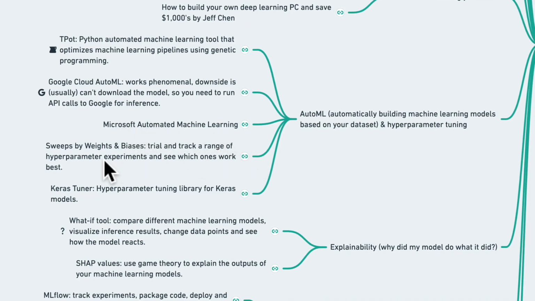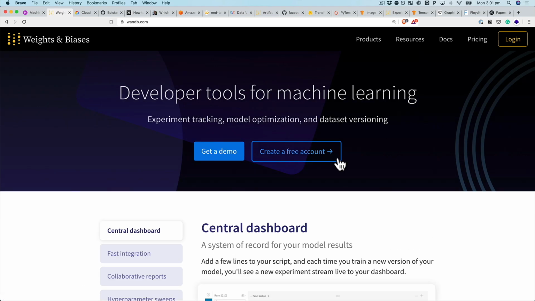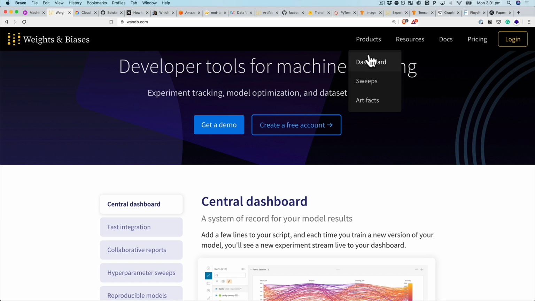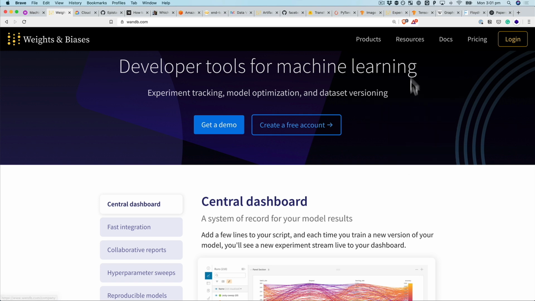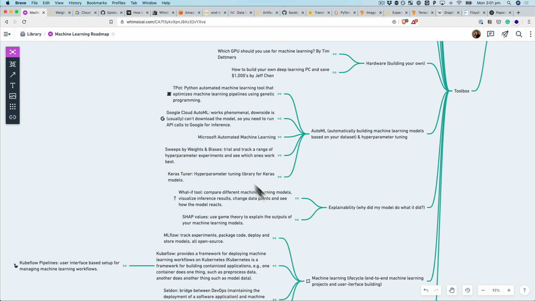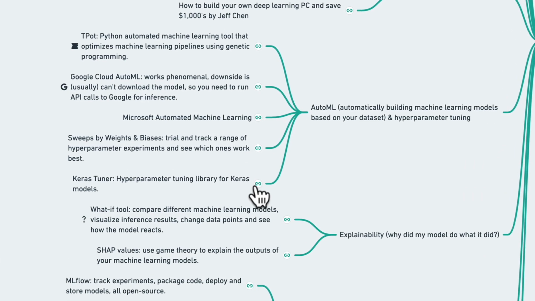Microsoft have an offering. Weights and Biases, again, have another offering for scalable, customizable hyperparameter tuning. Now, you just go to Weights and Biases and check out their whole offering. I mean, products, amazing. Resources, if you want to learn machine learning, check it out. Documentation could do with a little bit of improving, but we're not going to complain, are we? If you build some awesome stuff, you're going to get popular.